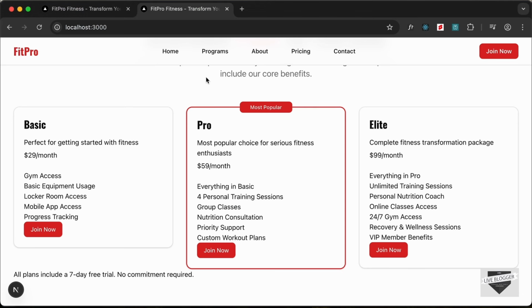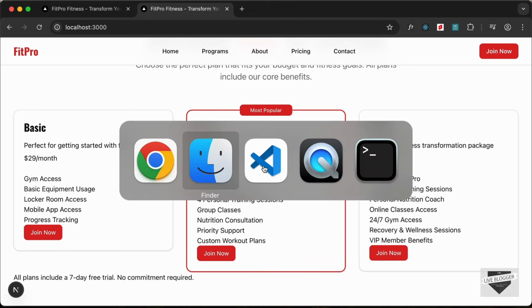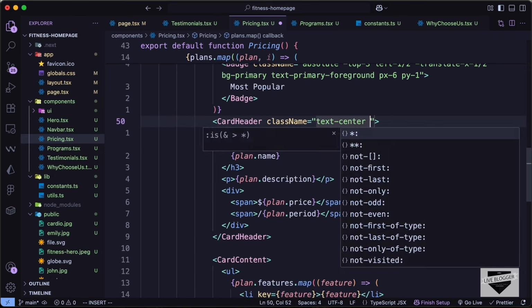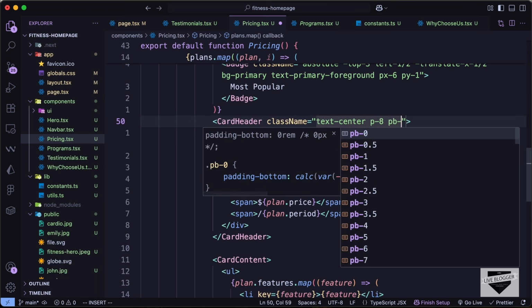So now if you go back, here we can see we have this border for the popular plan, and we also have this badge. Now all this text should be centered. So let's go to the card header. So this is the card header. Let's type className and let's set it to text-center and padding of 8 and padding bottom of 0.